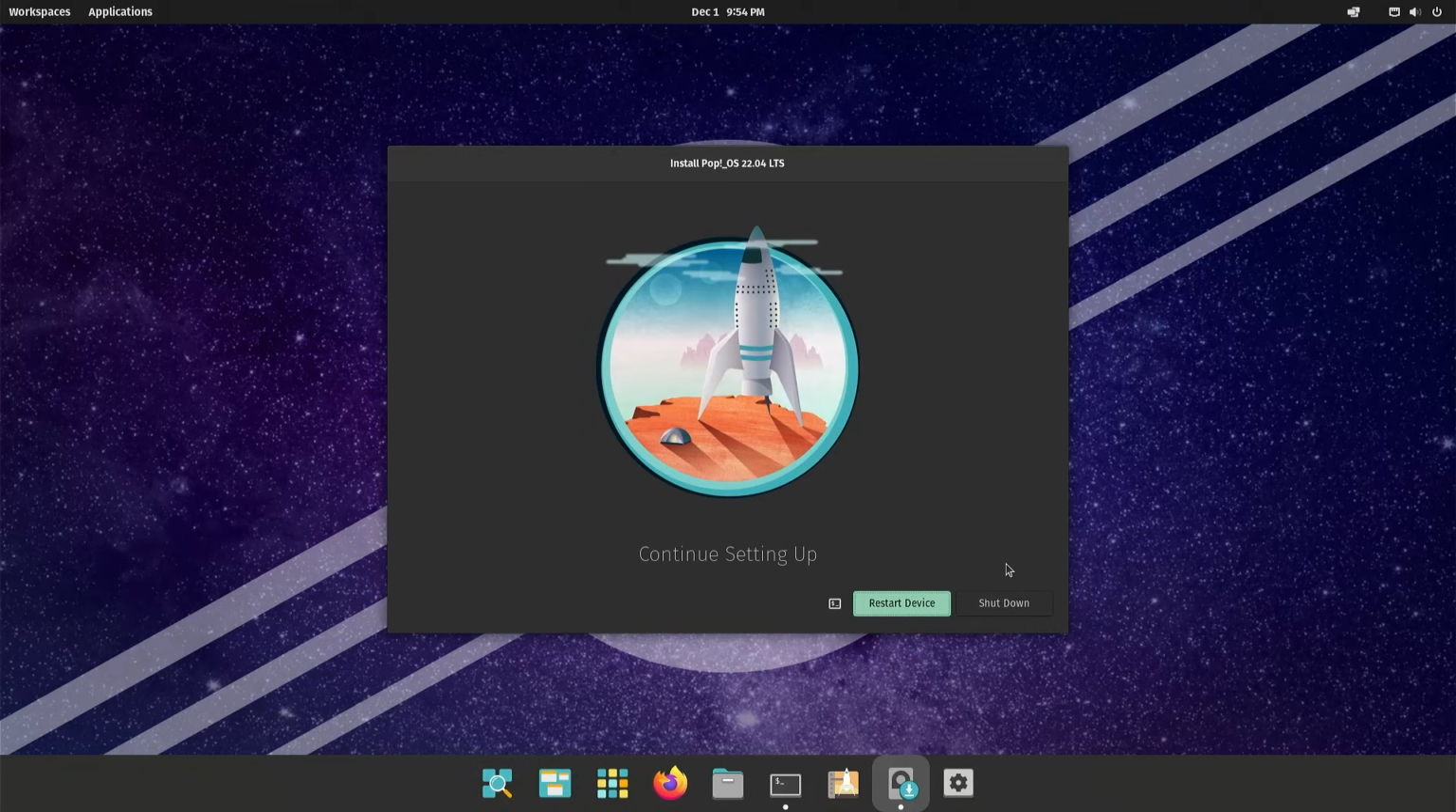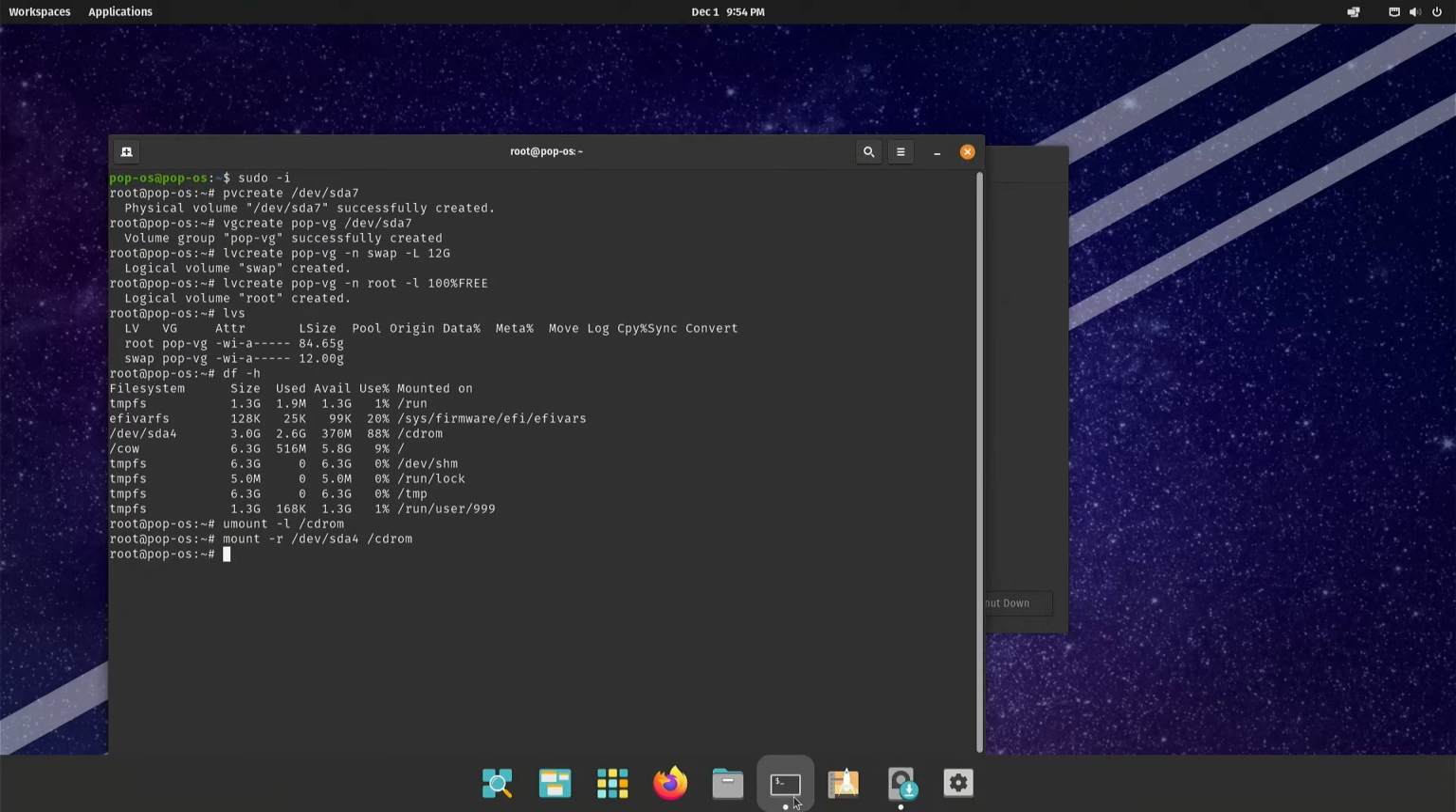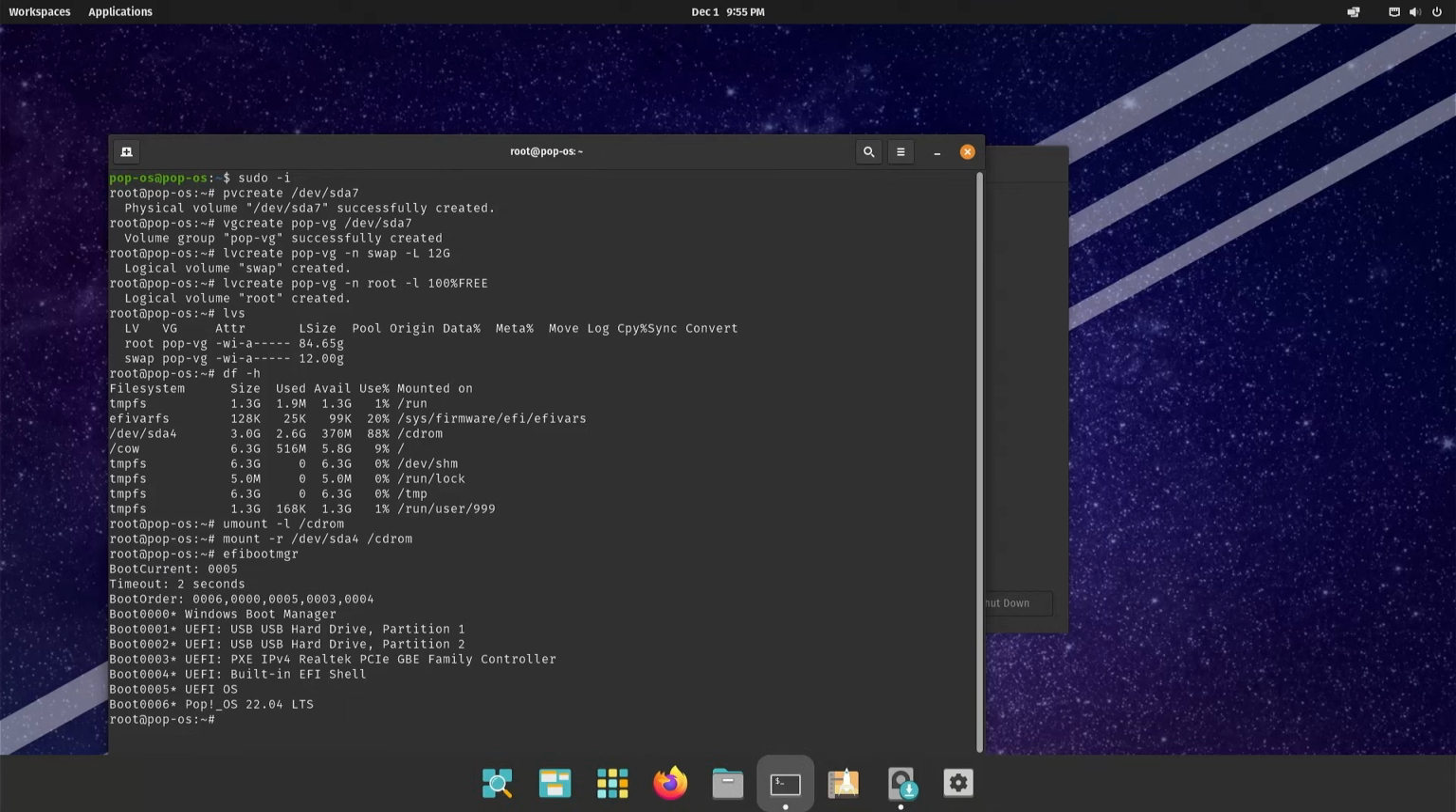All right, and the installation has completed. Now I'm not going to restart just yet. I'm just going to go into the terminal again. I'm going to type in efibootmgr, enter, and this would show my UEFI boot order. We can see the boot order is 6, 0, 5, 3, and 4. So 6 is Pop!_OS, so it should boot into Pop!_OS.